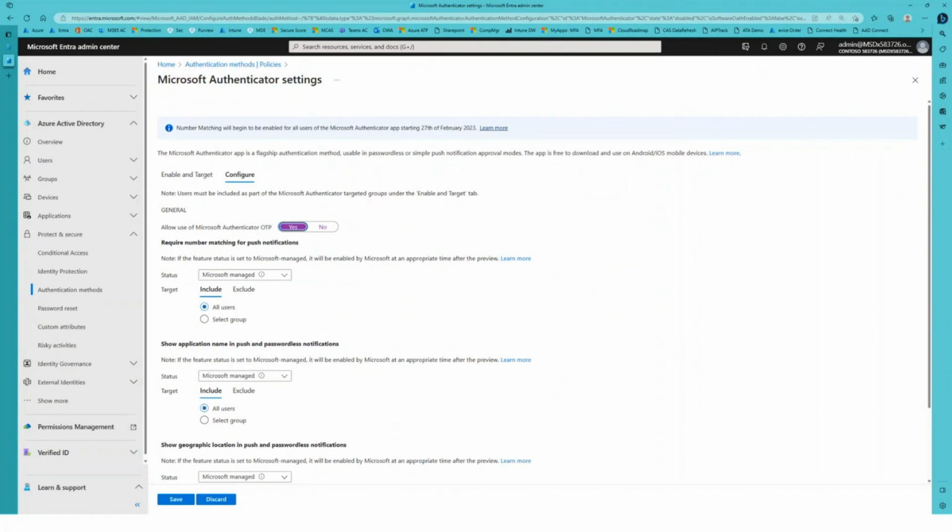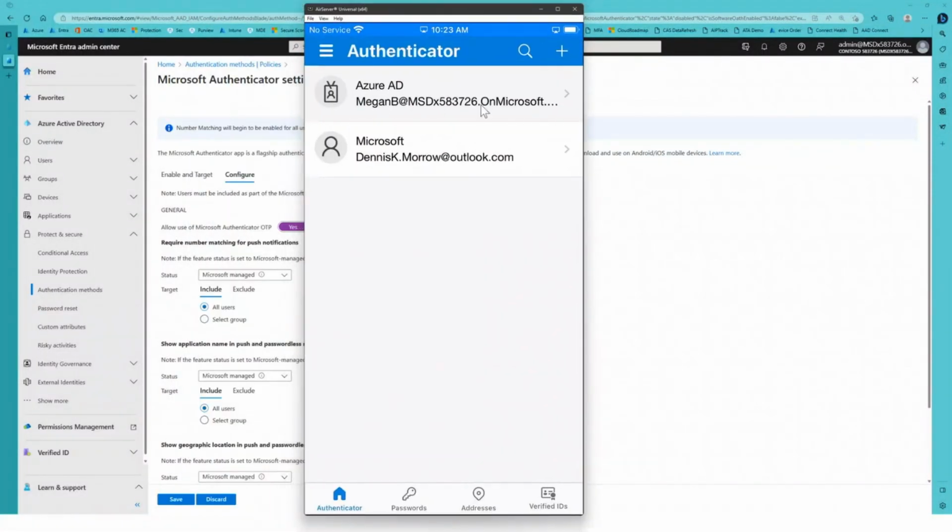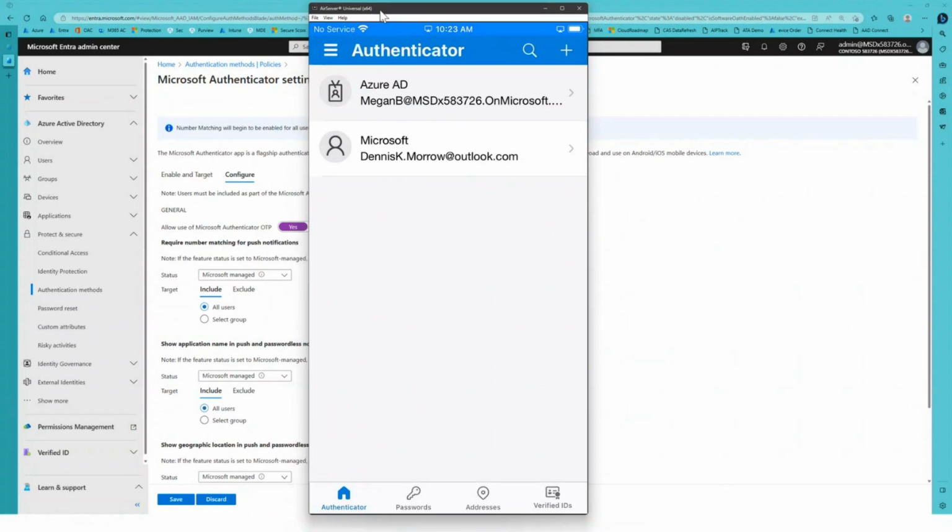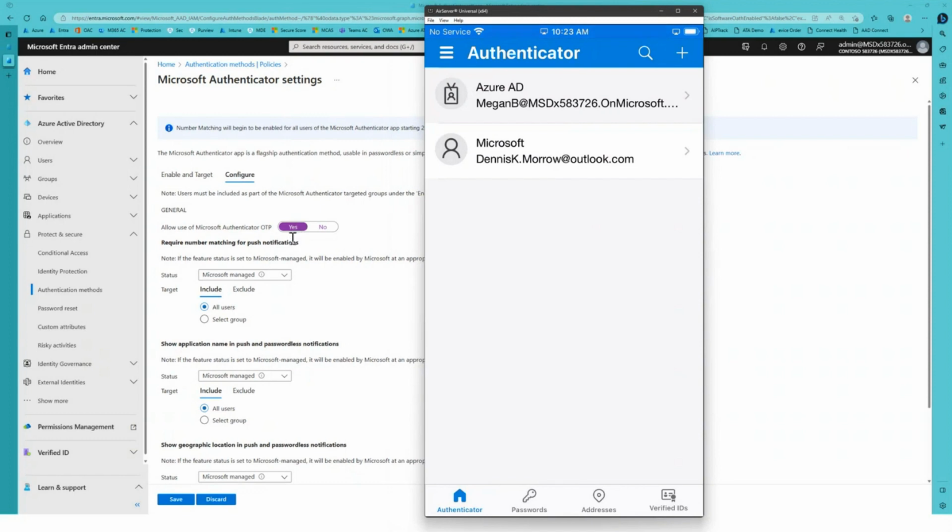But one of the things that you can do is turn on allow the use of one-time passwords. I'll pull this up and show you on this one. So I can see my Azure AD account here for Megan Bowen, and all I see is the account name. Now, if I were to turn on, and it won't show, unfortunately, because it takes a little bit to cycle, but if I go in and allow the use of OTP, what you'll get underneath this is a six-digit number. And that number will change every 60 seconds, right? So you can provide a one-time password there as well if you want.